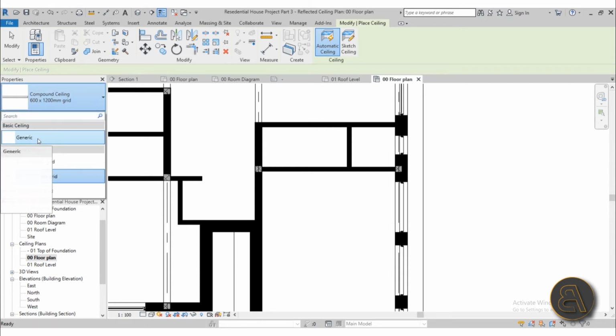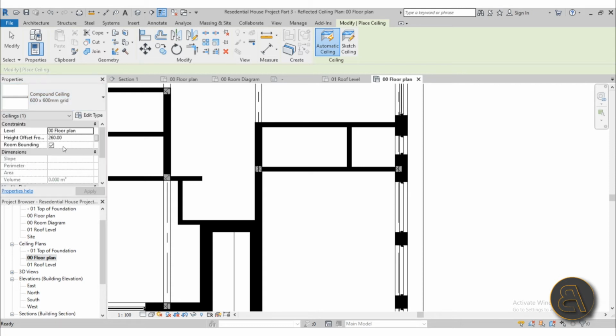Now the generic one is just a flat line, so I'm not going to be using that one. And for the grid ones, you can use this one that's like the GWB on metal stud, but I'm going to just go with a 600 by 600 millimeter grid. So for the height offset, it's at 260 right now. Let's just keep it at 260 for now, and we can play around with that a bit later on.